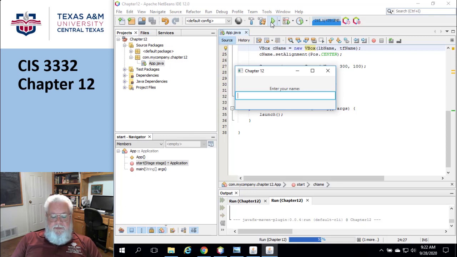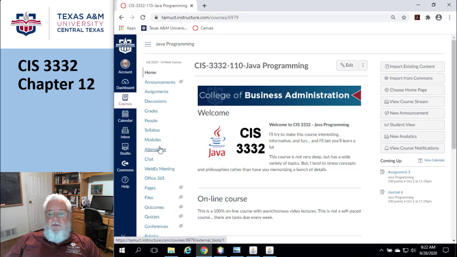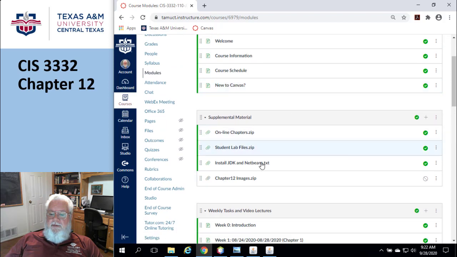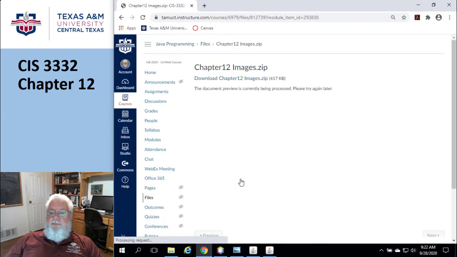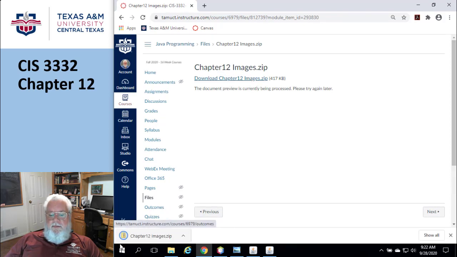On page 772, they talk about putting pictures into your thing. So we need to extract some data from the supplemental materials. So I'm going to go to my course. I'm going to go to modules. I'm going to go down here to supplemental material. There's one called Chapter 12 Images Zip. And I don't want to look at it. I just want to download the guy.